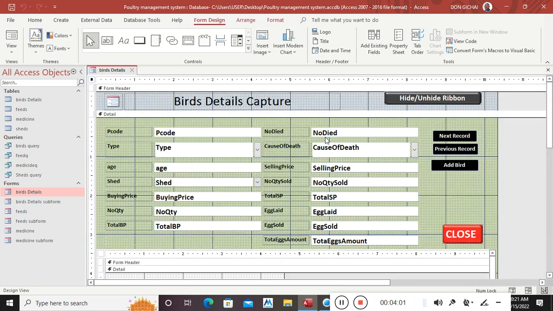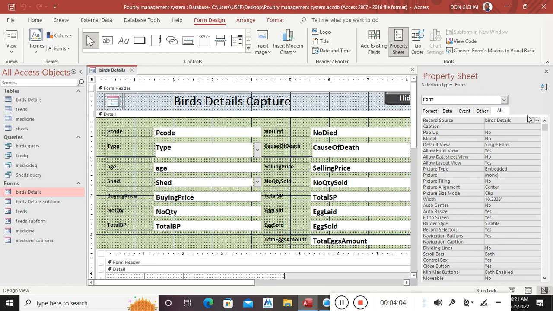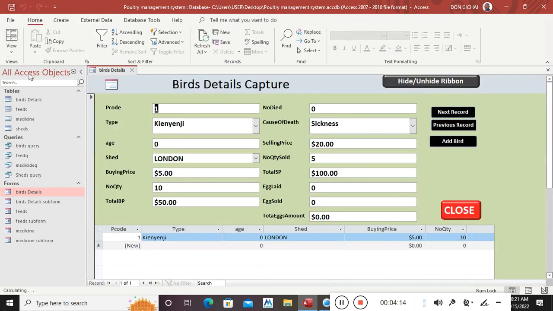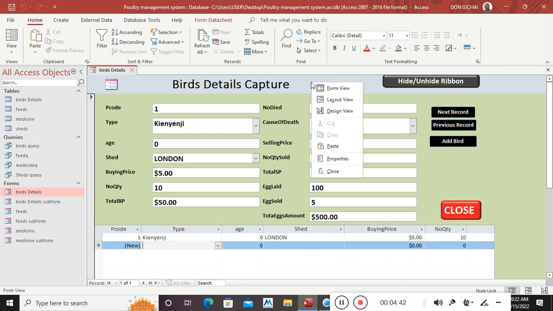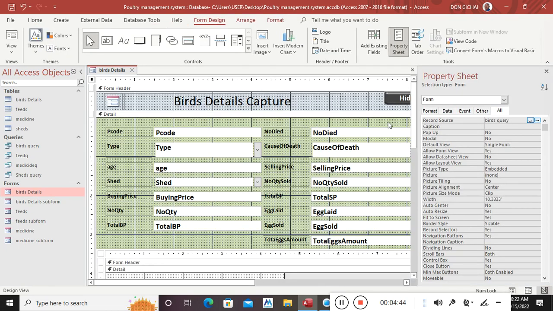So I go to design view, then I just go to property sheet up here. Then change the record source from the table to query. So I just go to birds query and save that one. There we are, guys. You see now the calculations are made. For example, here there are 100 eggs and each egg is 5. So you see now I've been in a position to see the amount auto calculated for me. So what I have done is to make sure that the record source has been changed. Therefore, I just go again to design view here. Then I just go to data.